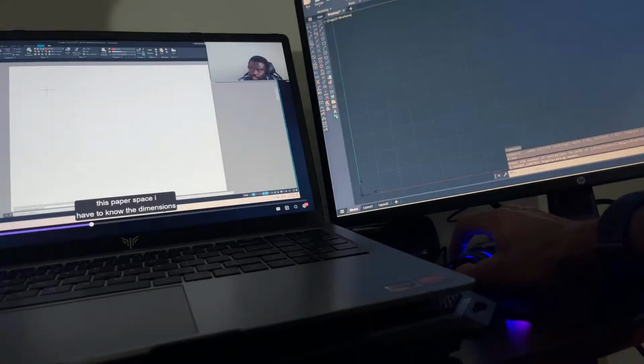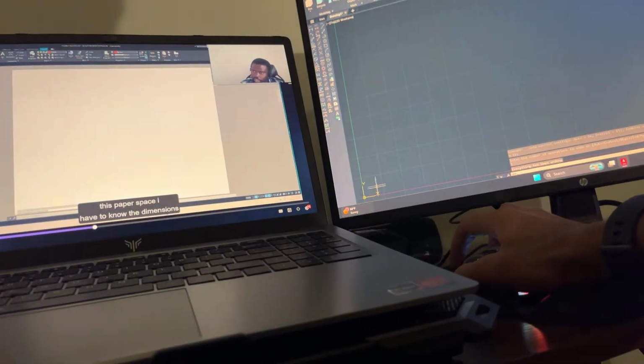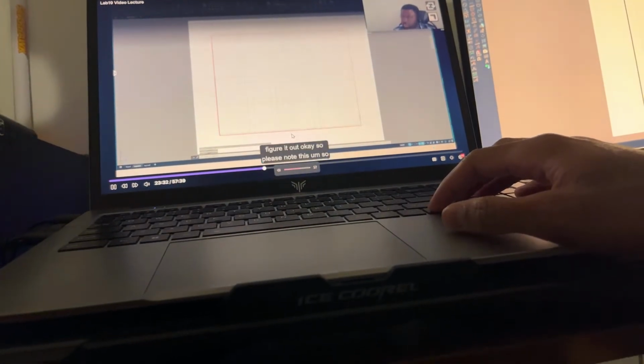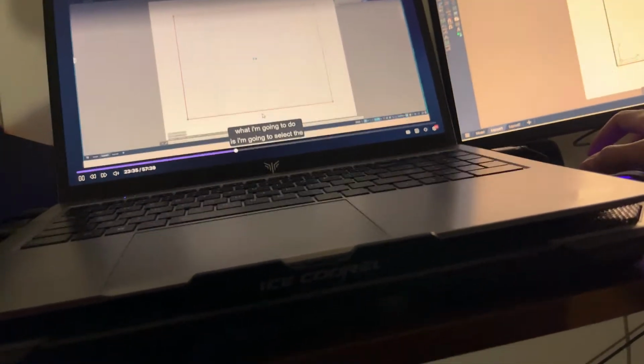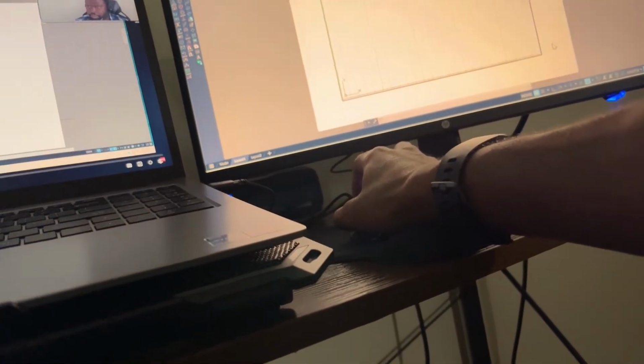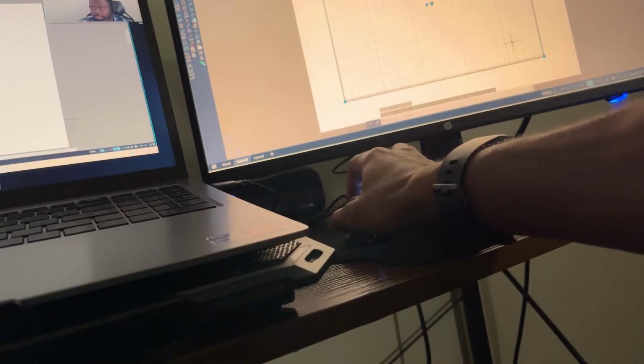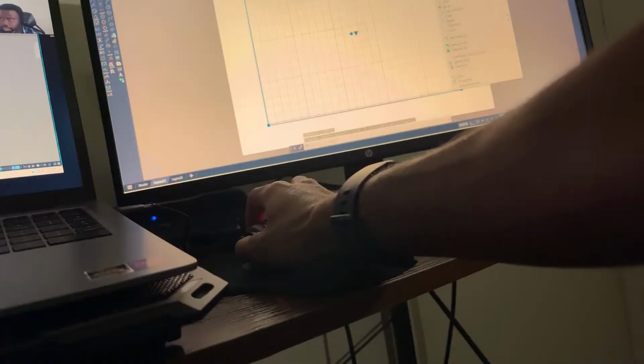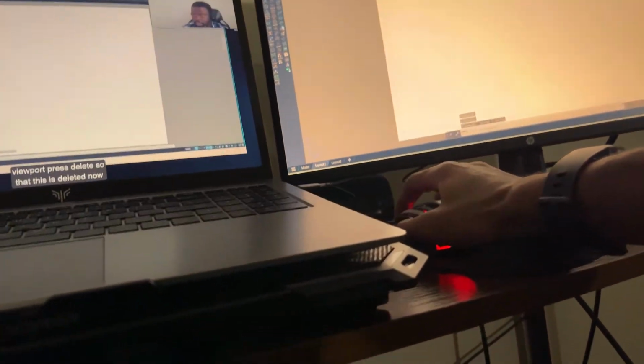Let's go back to the dawn of creation. Okay. How did he do that? Wait, am I just slow? So what I'm going to do is I'm going to select the viewport, press delete. Okay, so he did go outside of it. And that's how he deleted it. I'm just gonna hit the erase function and then escape. So that this is deleted.